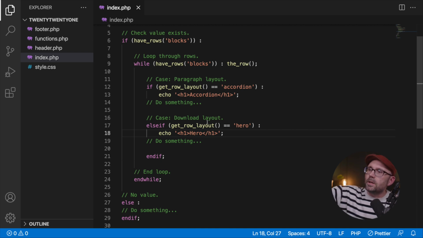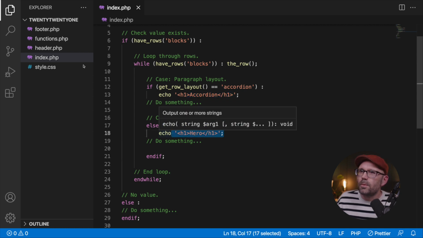But what we want our outcome to be is we want to just grab these chunks, put them in a different file, and then include them. That way we can have these bigger blocks or bigger chunks of code as we write our HTML or as we create more PHP logic to handle all this. So first we have an accordion and then we have a hero.